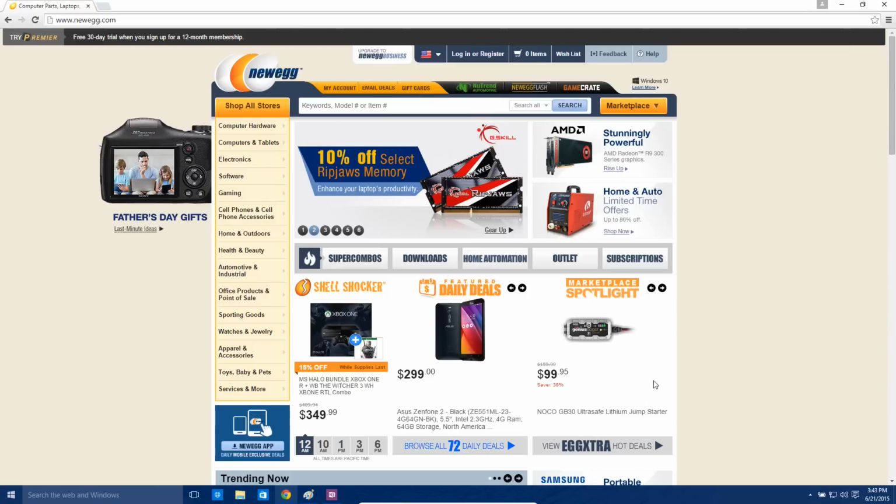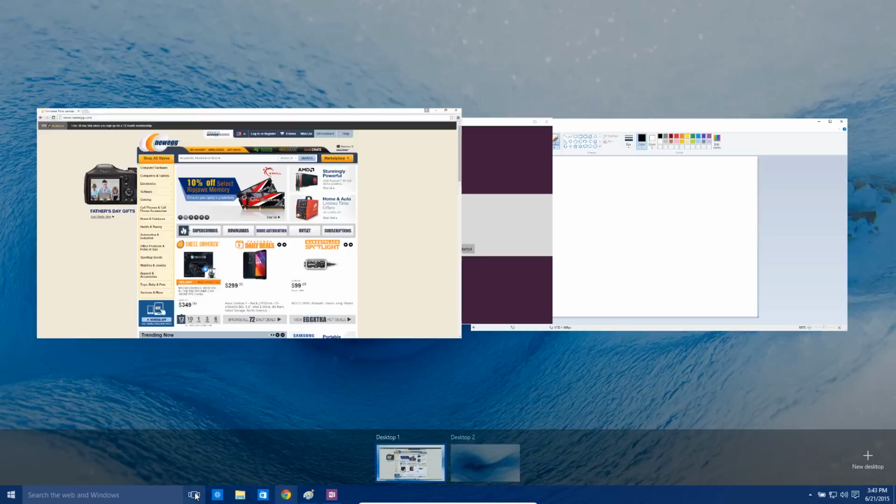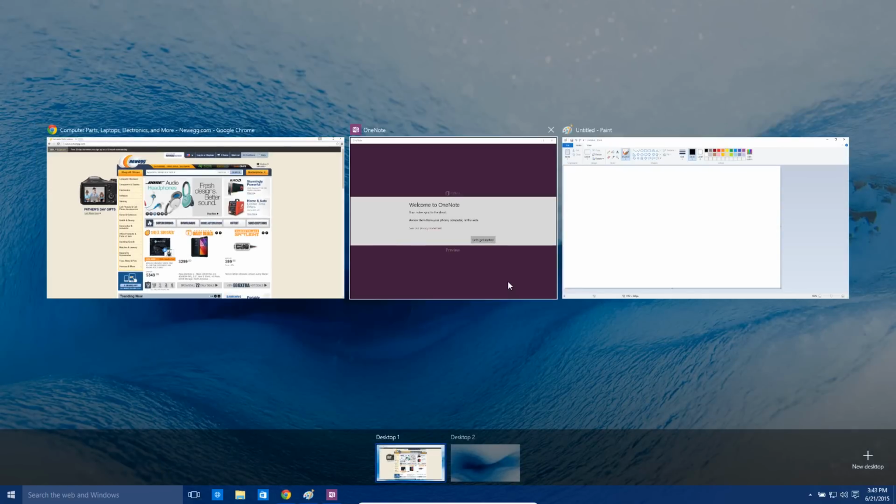But if you want to switch an application to a different desktop, then you just click on this option here, or you can hit the Windows button and Tab and bring up this exact same screen, and then right-click on whichever application you want to move to a different desktop, and say Move To, and then choose whichever desktop you want.